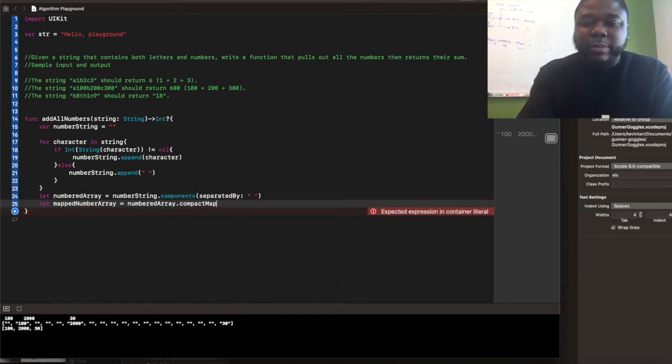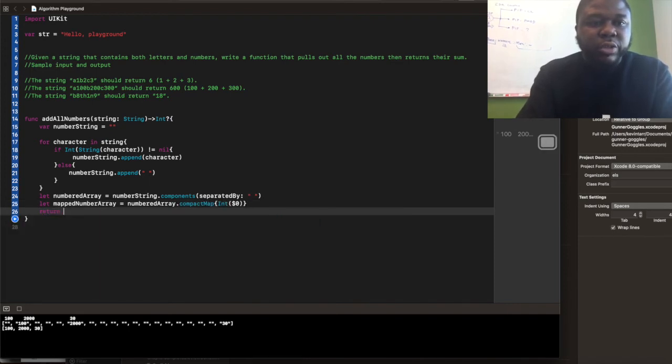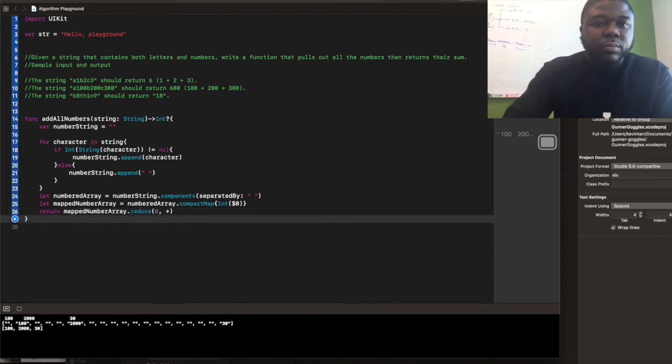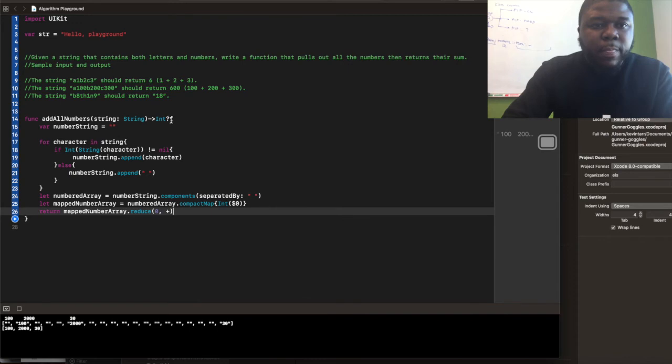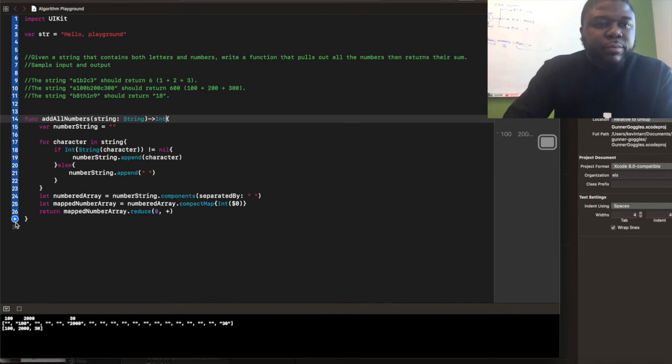Sorry, I said flat map. Got to get my Swift's new jargon: compact map. Try to convert everything that we see as a number into an integer. Then I think we just return this: mapped number array dot reduce, zero plus. I don't think we need an integer optional, so I'm just going to erase that.